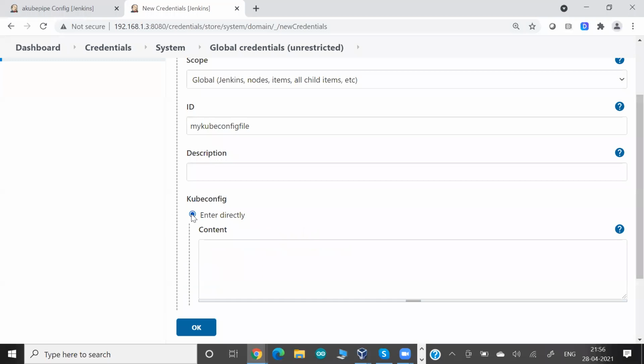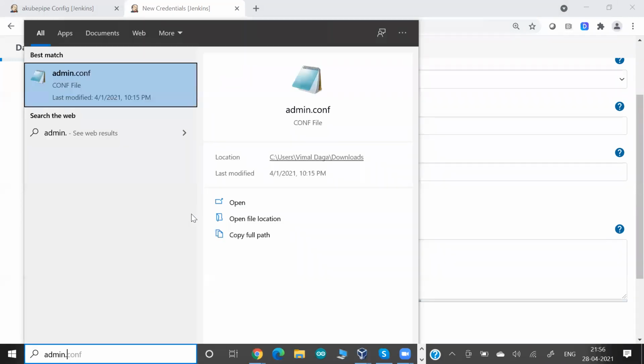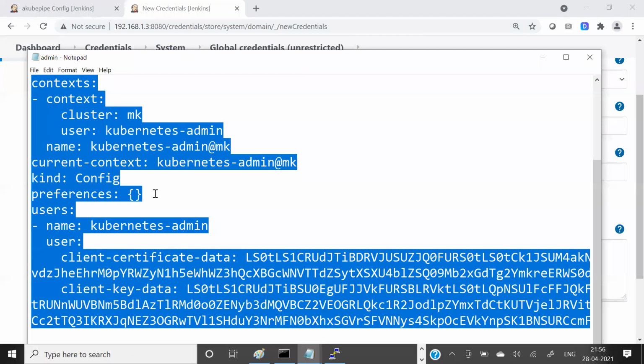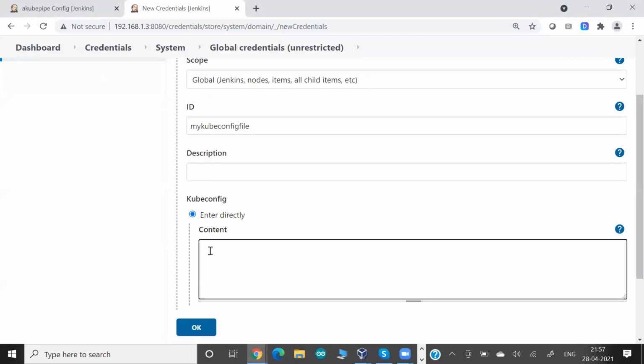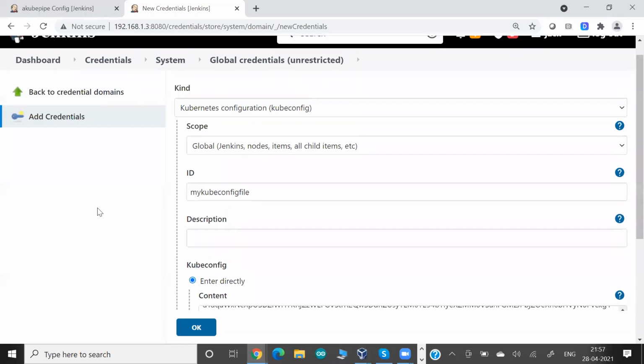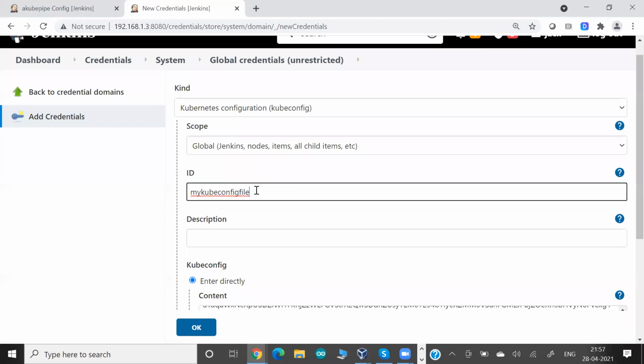So because in my case, I have this file already with me. I had downloaded it on my laptop in that class of Kubernetes. Okay, so I'll open this file. I'll copy the entire data of this file and paste the content. Okay, that's all. So now what I'm doing here, I'm storing everything inside Jenkins and saying, this is my secure credential. I want you to go and manage this thing for me, with this ID.